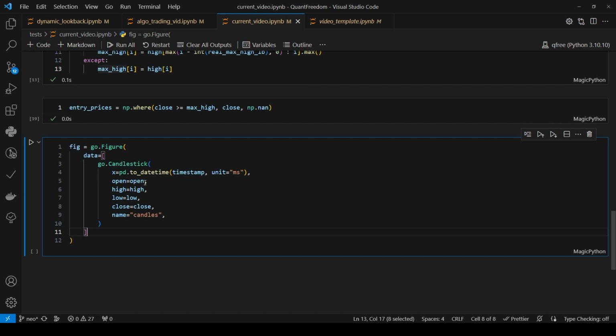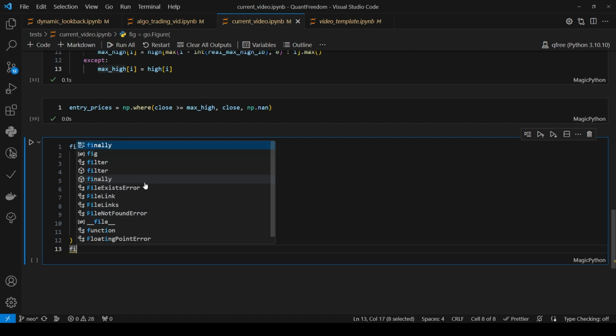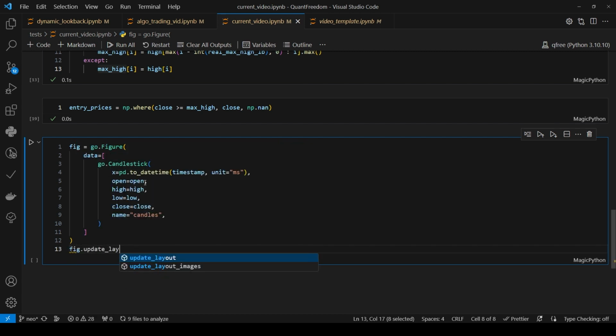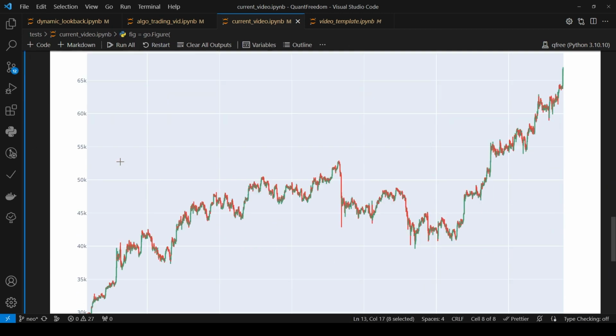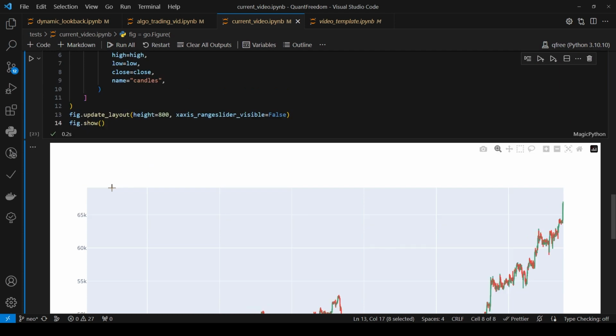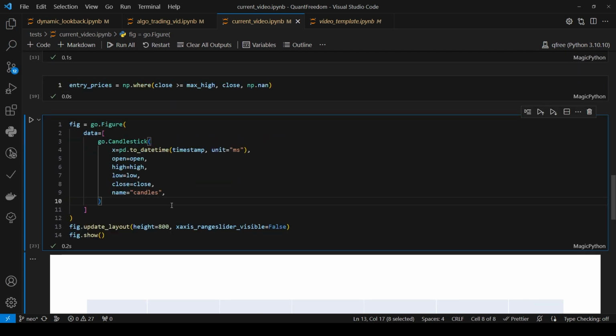So we should be able to do fig.update_layout, and we're going to say height equals 800 and xaxis_rangeslider_visible equals false. And then we're going to do fig.show. Okay, so that is looking like it is working properly, so that's good.